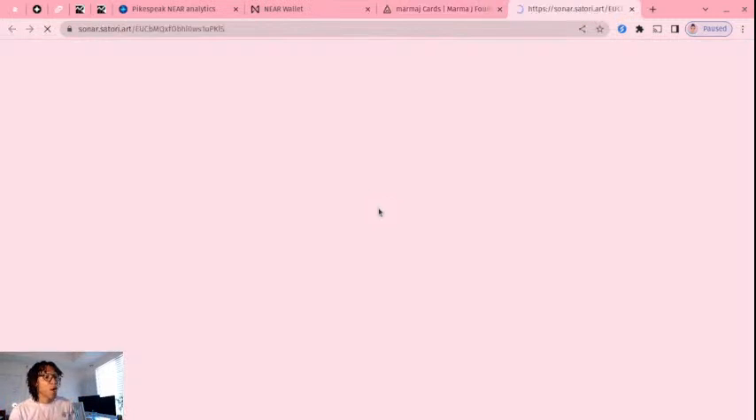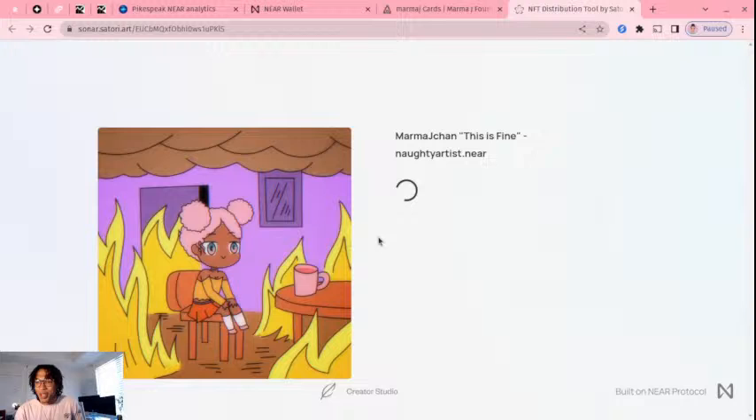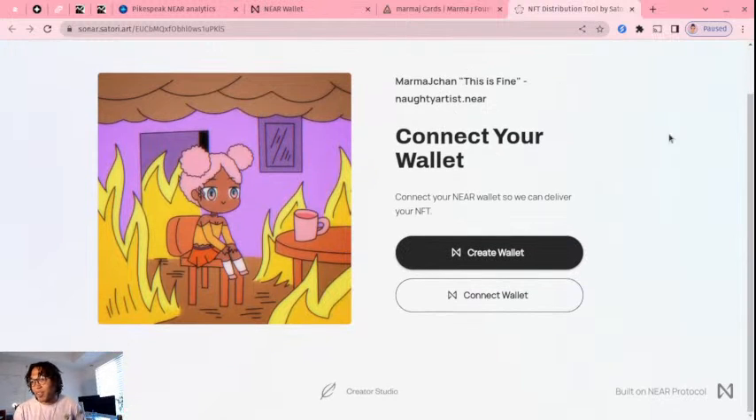So you can collect a Marmaj non-fungible token. The idea is this is unique, it is one of a kind, and it is yours. So this Marmaj, this is fine. I could create a wallet, or I can connect a wallet.